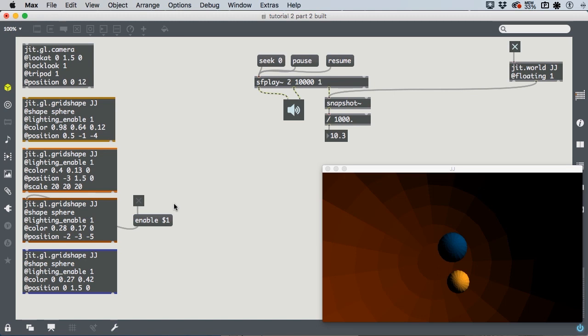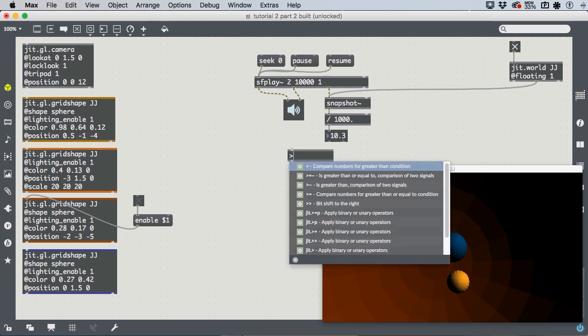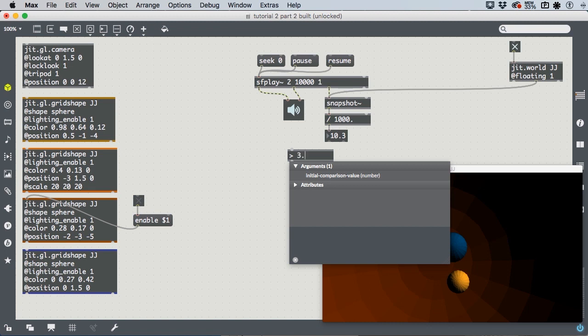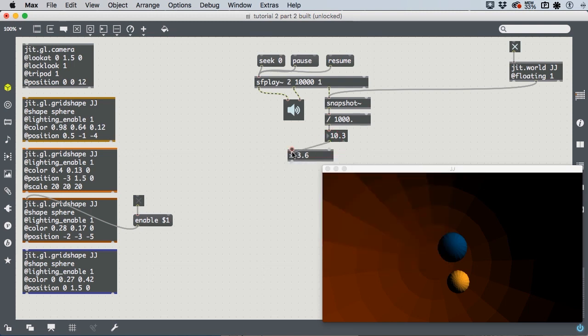So if I want an object to come into existence at a certain point, that's a very easy thing to do. For instance, I happen to know this music, so I know that the first melody part comes in at 3.6 seconds. So I can say, when this time is greater than 3.6 seconds, I want this object to exist. So greater than, I just use a greater than sign, space, and then the value that I want to compare against, which in this case is 3.6.